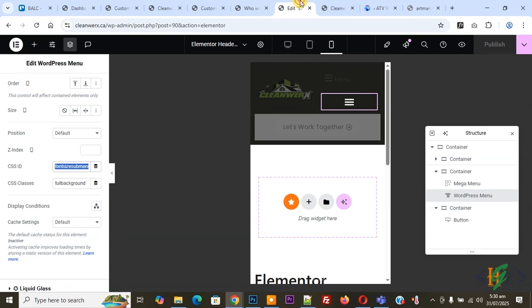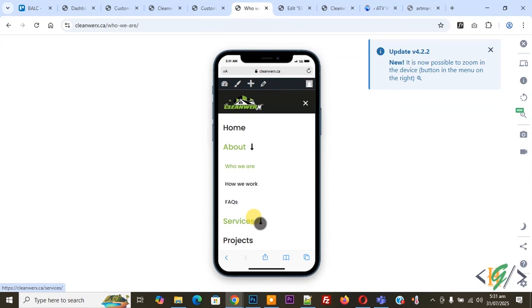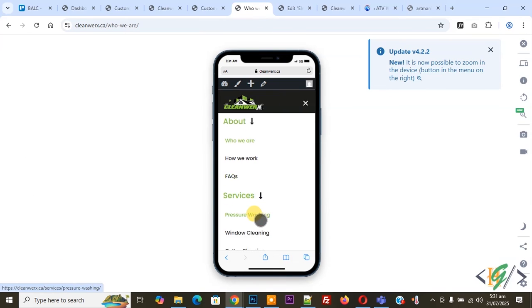So we added the CSS ID or class in the WordPress menu. Now you see, in the customize section we are using this hash font-size-submenu, and then dot elementor-sub-item, font size 20 pixel, and then click on publish. Now you see, now expand Service. Again you see the font size change.